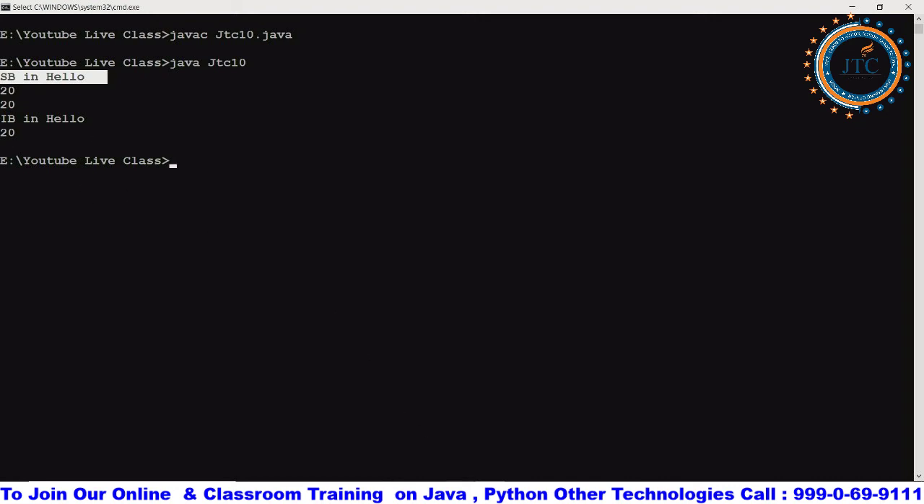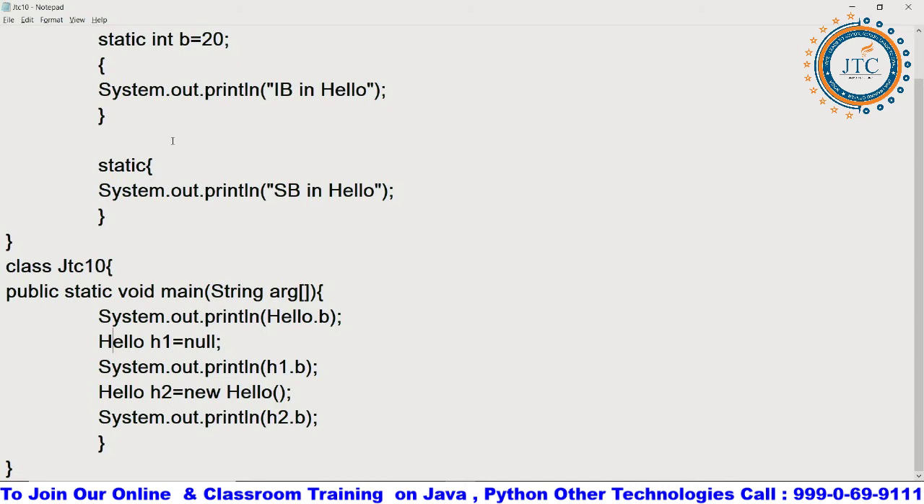This is the static block, which is being processed. Now, if I create once again, Hello h3 = new Hello, I have created this class object. So when I am creating the object of this class, in this case I have created two objects for this class.